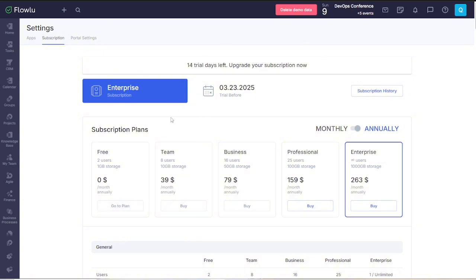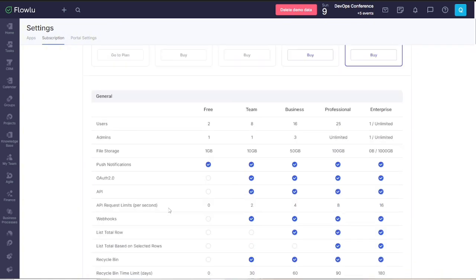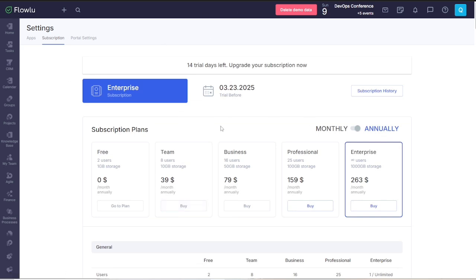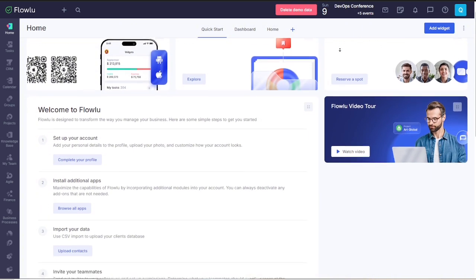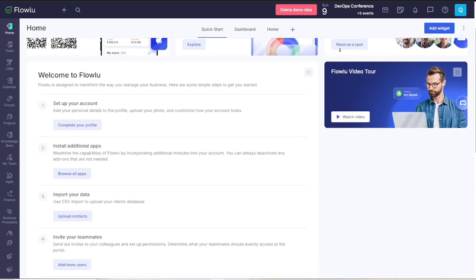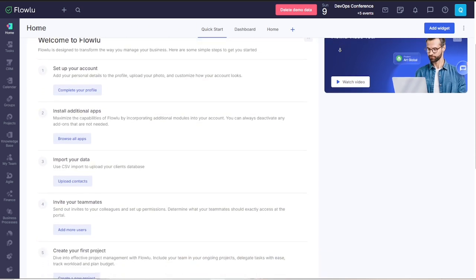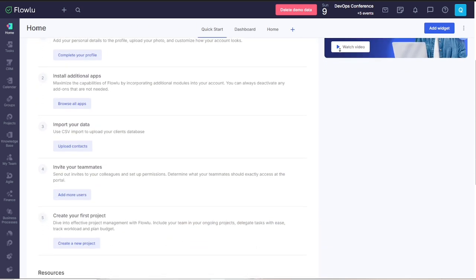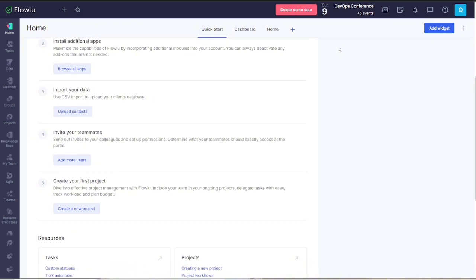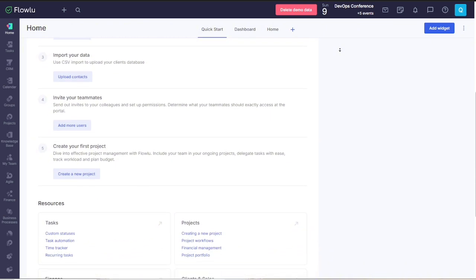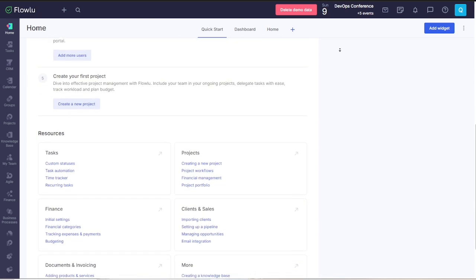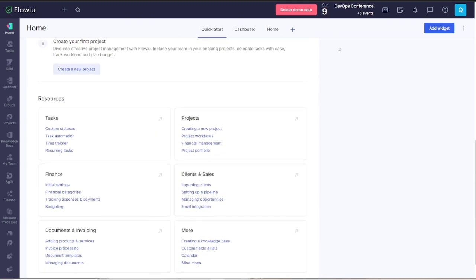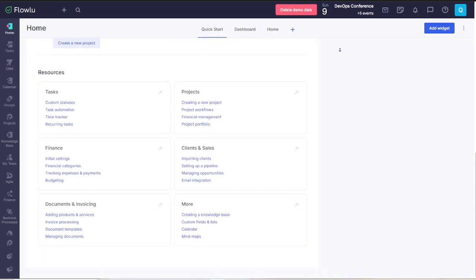Now for my final thoughts. So the question is, is Flowlu worth it? So if you're looking for an affordable, feature-rich CRM, Flowlu is a fantastic choice. It combines project management, sales tracking, invoicing, and even collaboration, all in one powerful tool. So if you're just starting with your business, Flowlu is a great start for you.